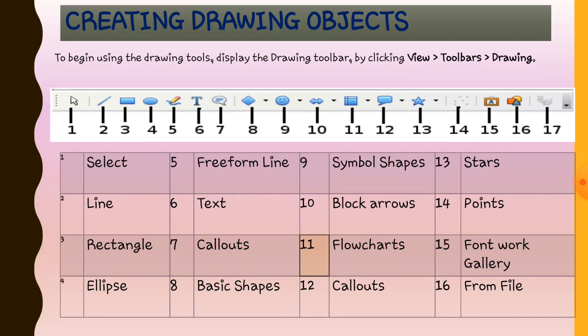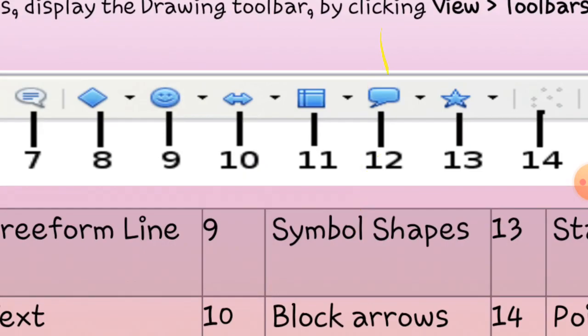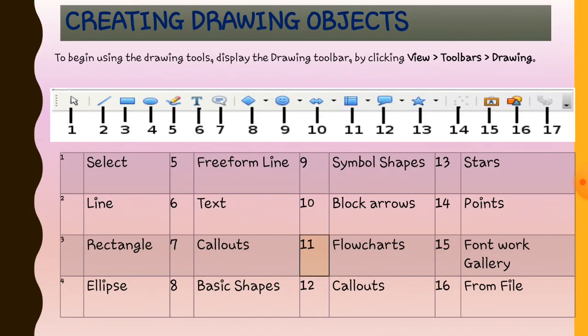Creating and drawing objects. How to create and draw objects in this OpenOffice Writer? There is a toolbar called the Drawing toolbar. How to get this drawing toolbar? Go to the View tab in the menu bar, then choose Toolbars, then choose the option Drawing. Once you choose this option, you will get this drawing toolbar. Nearly 17 tools are there in this drawing toolbar.